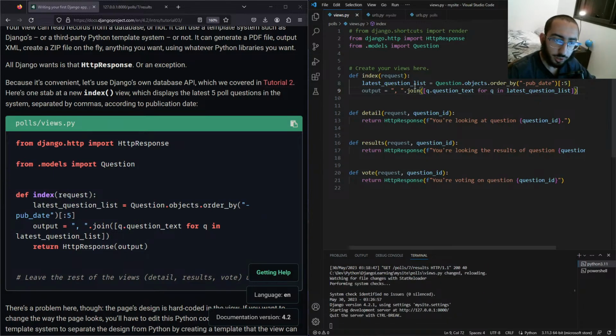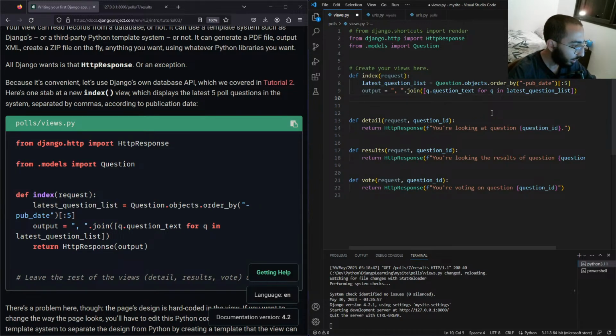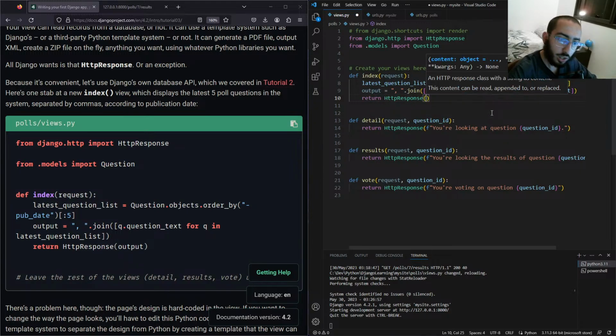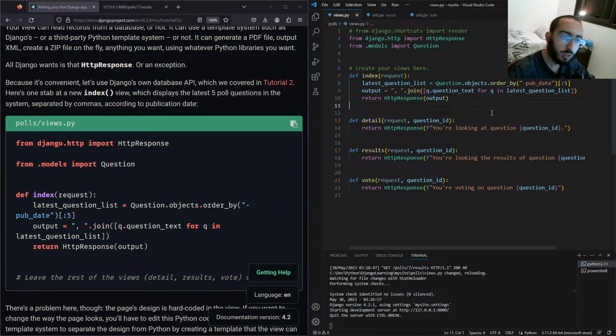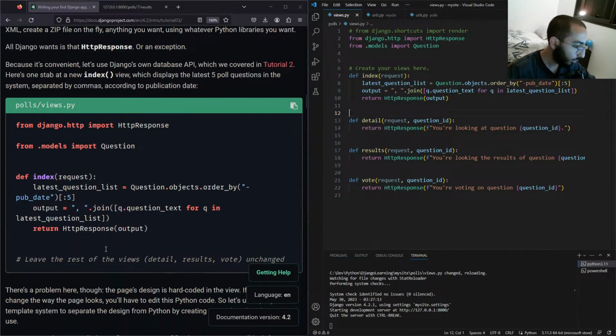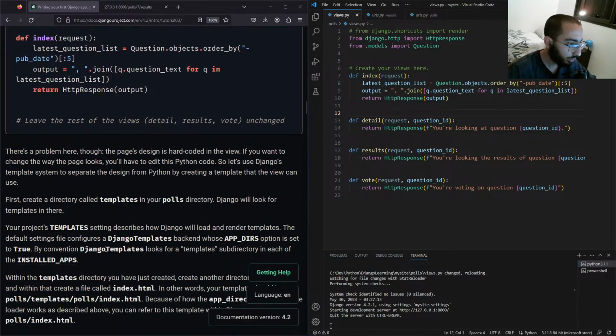So we're basically joining all questions using the question text field. Okay, and then we're returning an HTTP response, of course, with our output that we have just, which is basically a string right here. Cool, interesting. There's a problem here though. The page's design is hard-coded in the view.